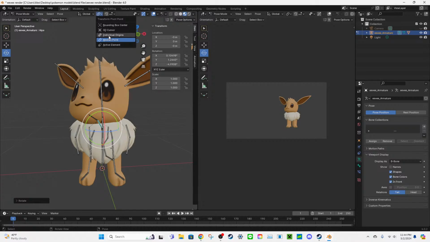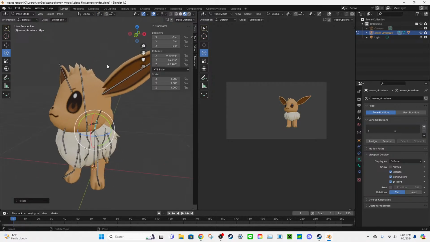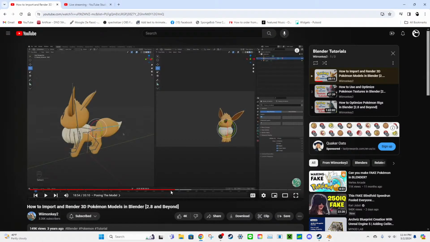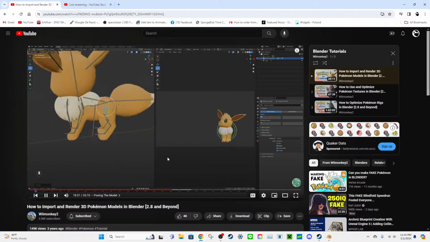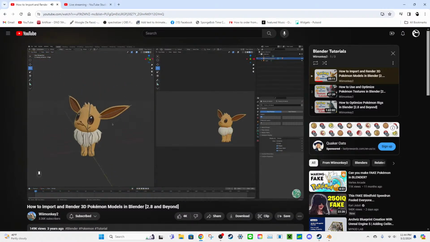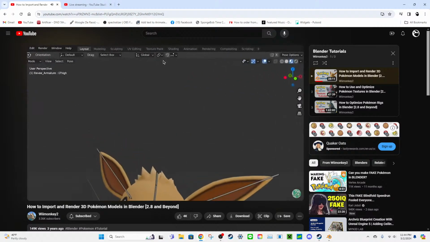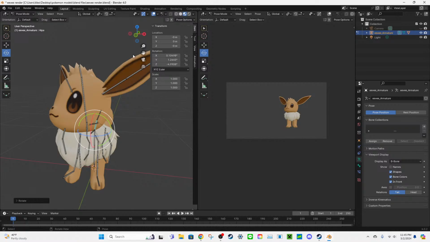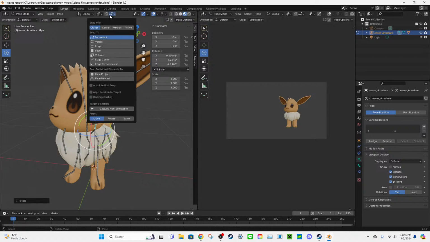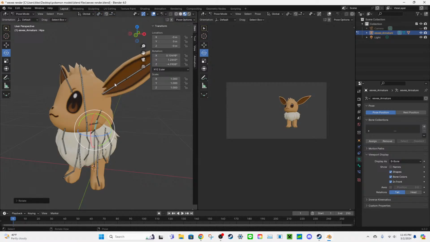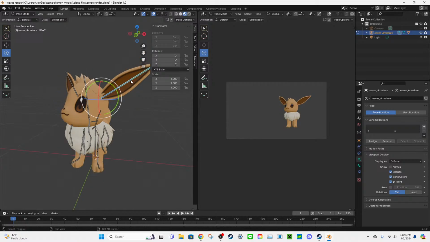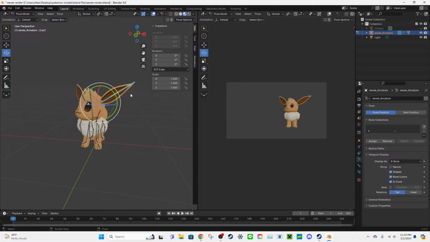Okay, so let's go back to individual points. Wait, what did he say? I can't remember. Now, I'm going to share a little trick with you. If you go to this button right here and change the object's pivot points to individual origins. Okay, individual origins. Shift A. Done.